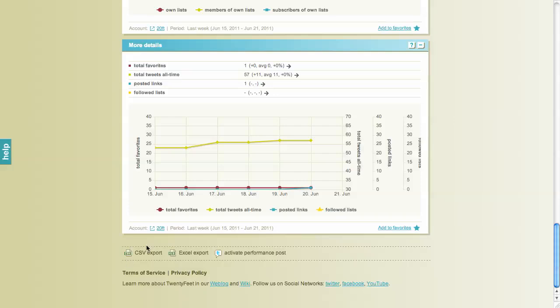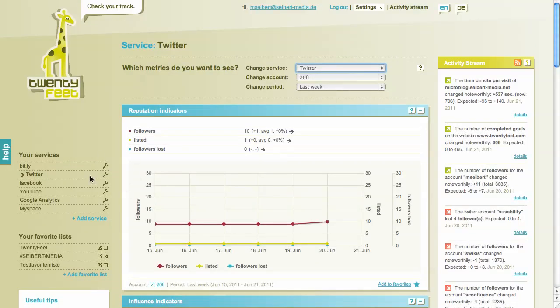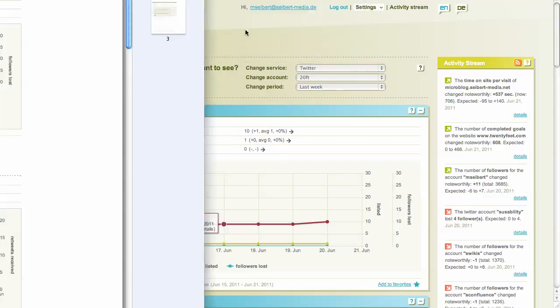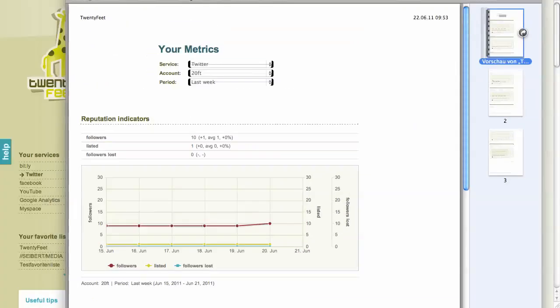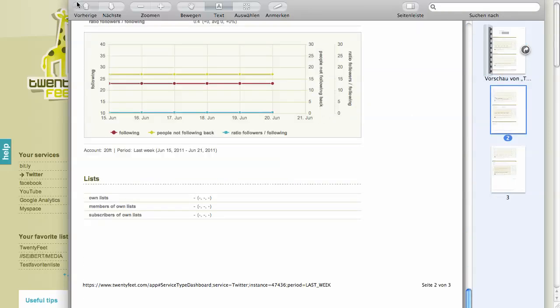you'll find a link to export this data into a CSV or an Excel spreadsheet. And also, we've optimized the printout. So if you're just hitting Control P, and look at the preview, you'll find out that this is already optimized for printouts.